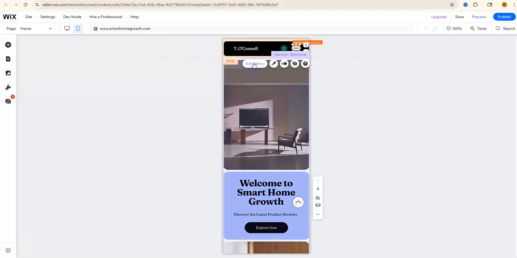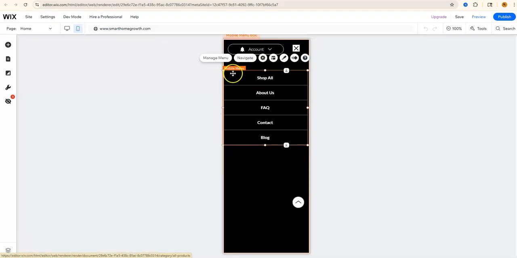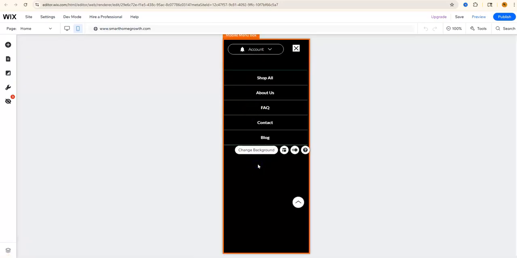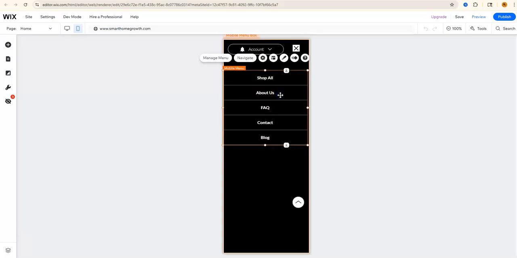Select Edit Menu. And you want to make sure you have mobile menu selected. As you can see, it's highlighted here with an orange box, so we do have it selected. If it wasn't selected, then it would look like this. We would have the container selected instead. So to select the mobile menu, just click in here, and that'll pull up a toolbar.